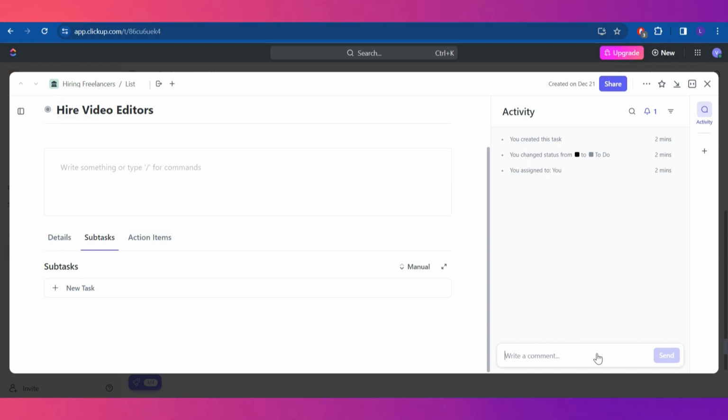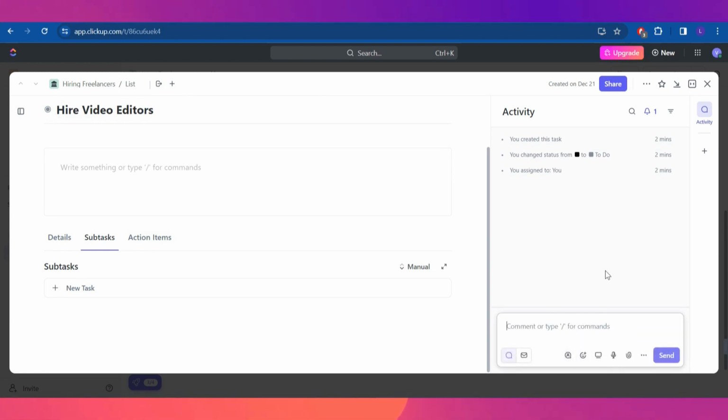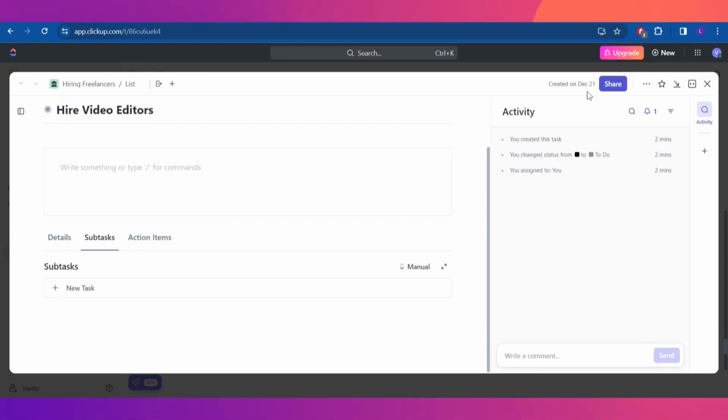So I hope you understand the difference between the subtasks and the action items. So you can also write any comment if you want to by clicking on the bottom right hand side. So you will have to type the comment, and you can even share this board with your team members.